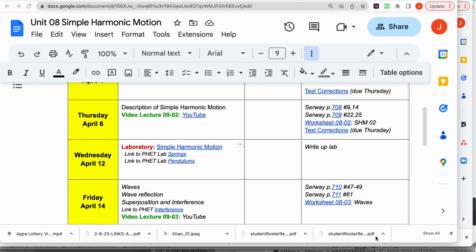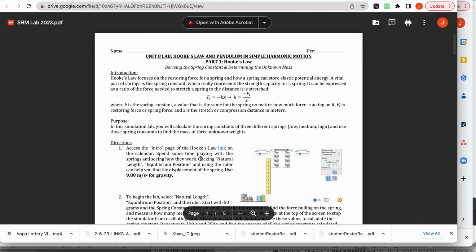Introduction to the lab today. So if you click on the link, it should take you immediately to the lab. And in the lab, you're going to be actually working both with springs and pendulums.